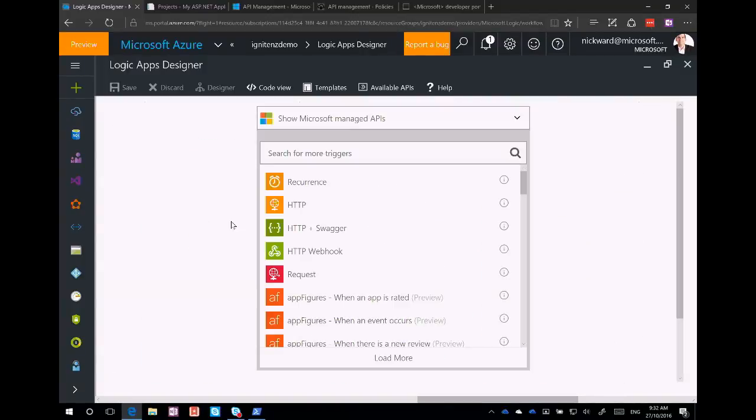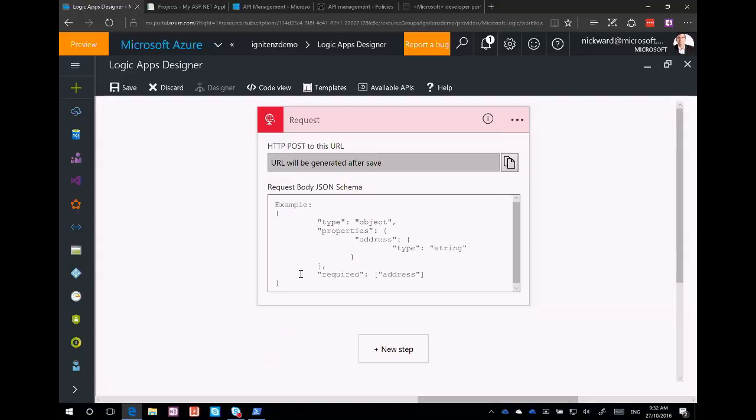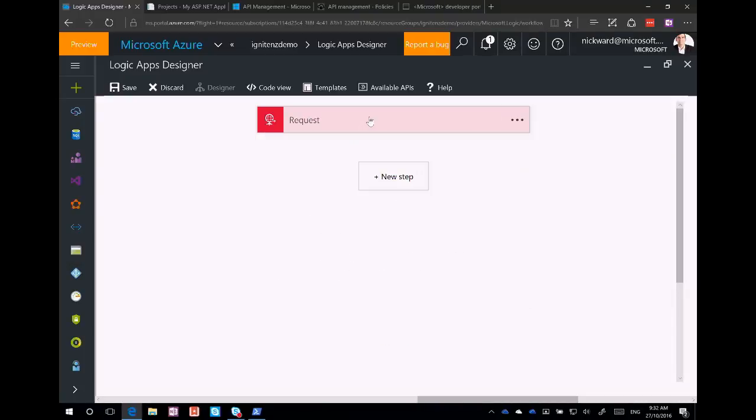But I'm just going to select a blank logic app. I'm going to accept just a request, an HTTP post. Pretty simple. The URL will be generated after the save. Okay, great. That's all I have to do. I've now exposed a REST API endpoint for this workflow.